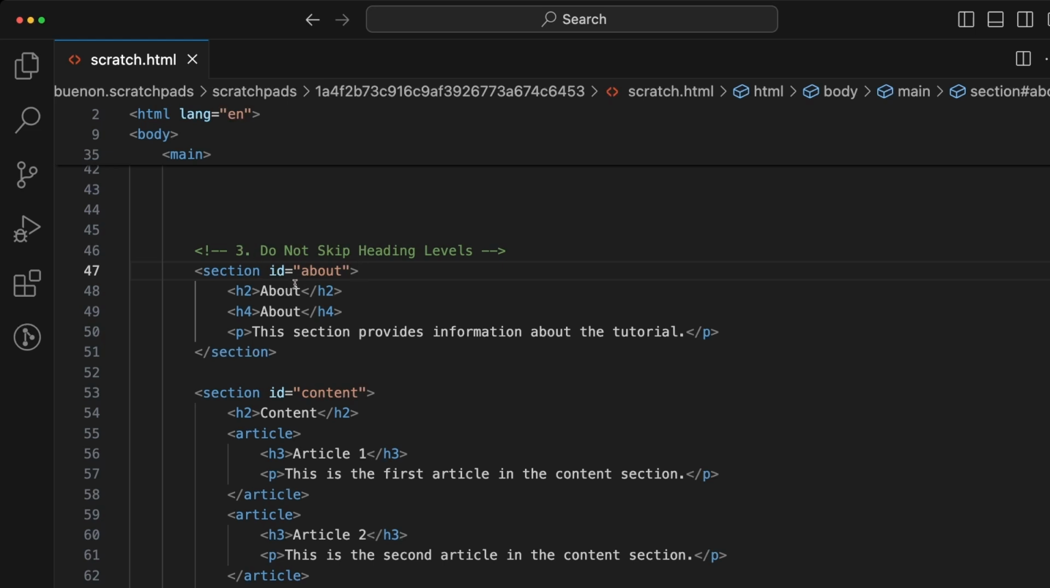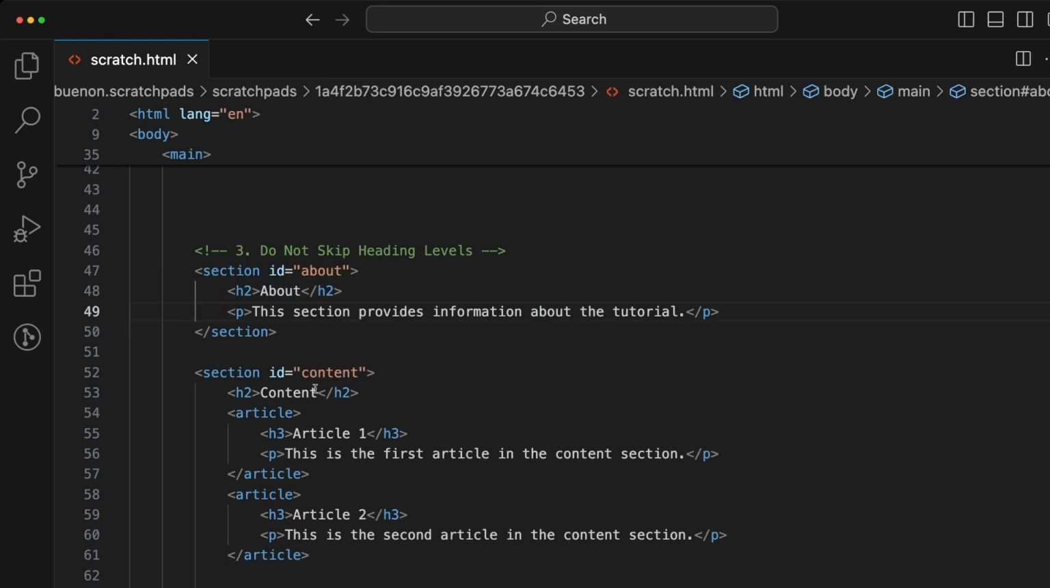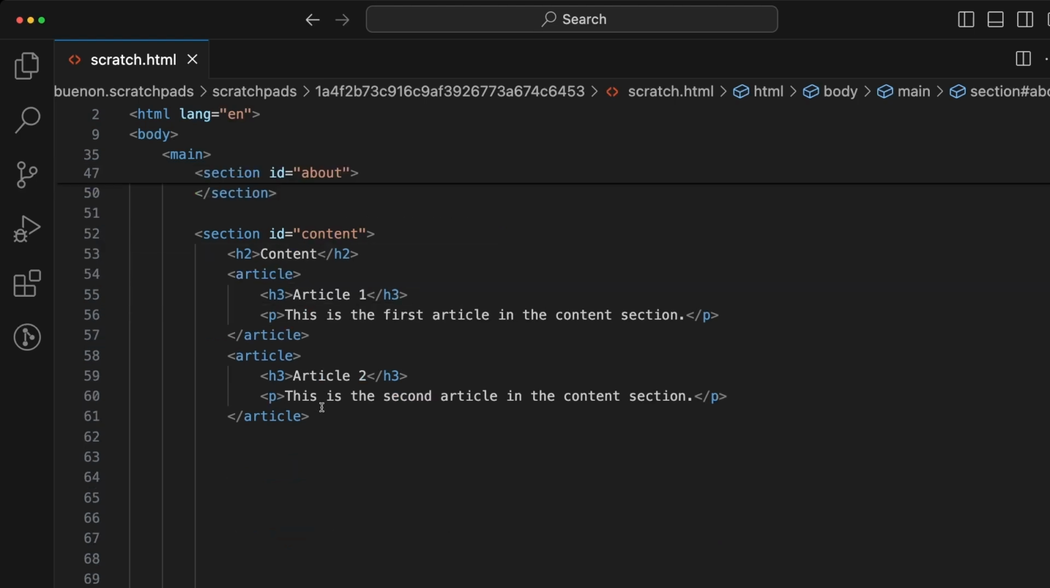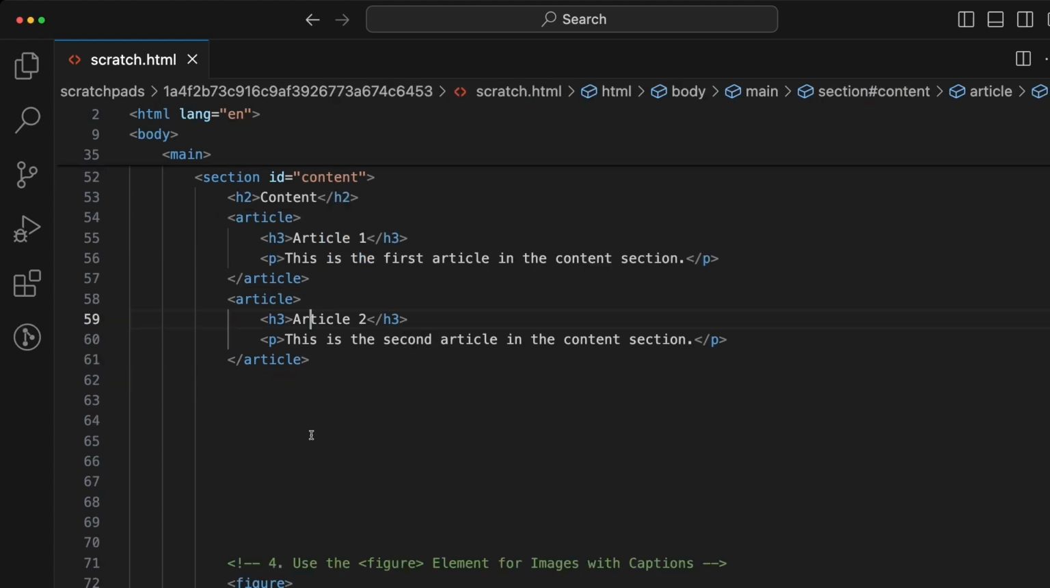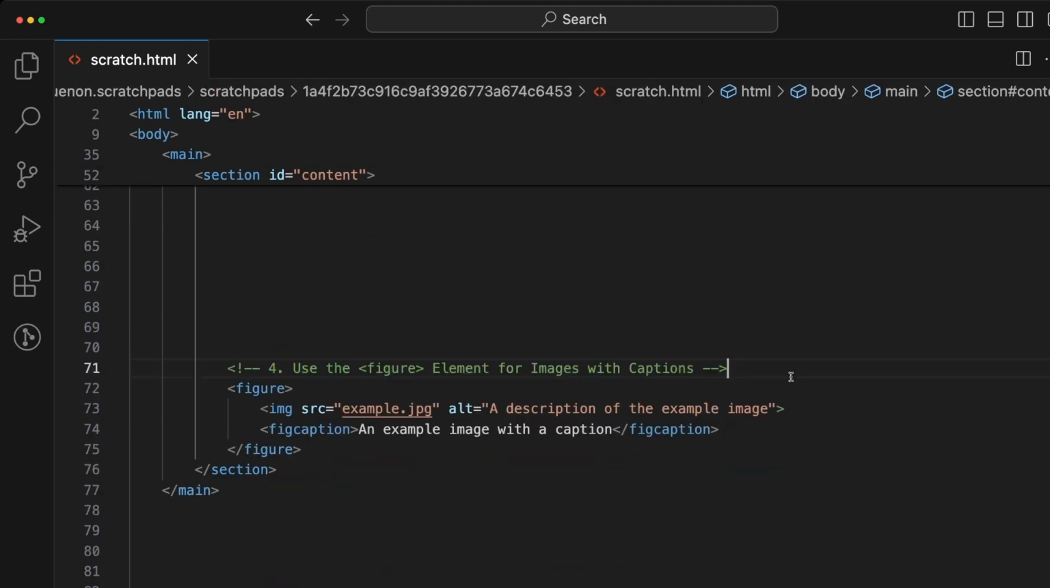You've got a H1, a H2, and then it would expect a H3 as the next level of importance, and then you'd confuse it by adding a H4. For that reason, it's considered a bad practice, and generally you need to keep it in order. So like here, we've got a H2 and then we've got H3s. That would make sense. Okay, number four, use the figure element for images with captions.